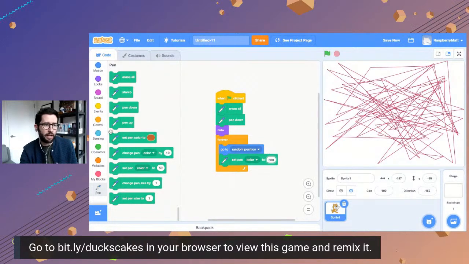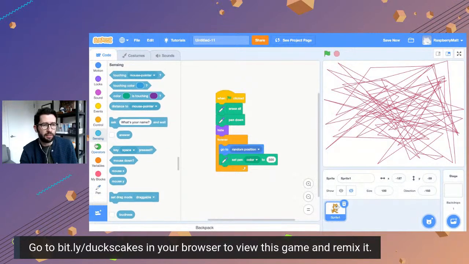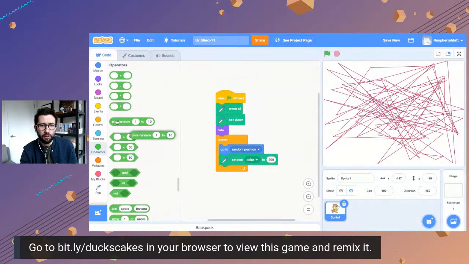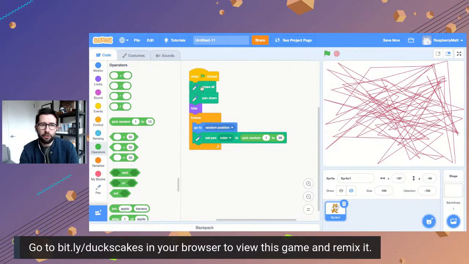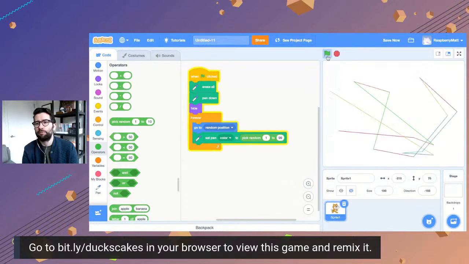Now we know how to choose a random number because we did that already. So that's pick a random number from 1 to 99. Okay. So what's going to happen is you're going to start your Scratch program, you're going to put the pen down, you're going to hide the cat, and then forever you're going to go to a random position, set the pen color, go to a new random position, set a new pen color, and the pen color is always going to be a random color somewhere on the rainbow. Let's see how that looks.